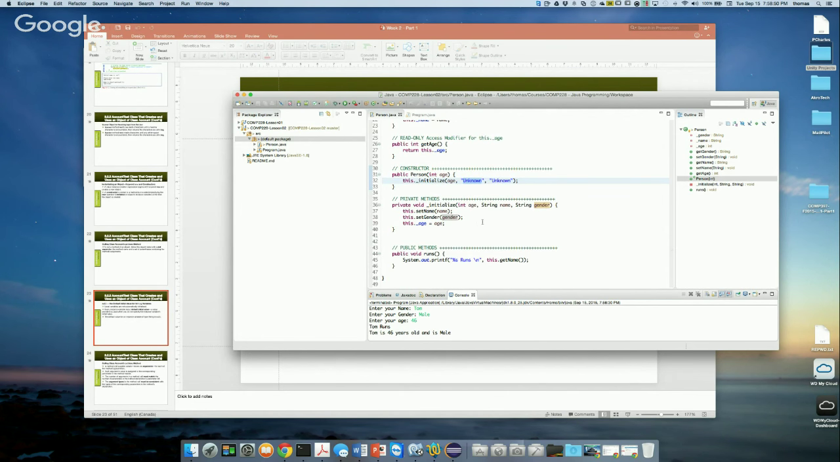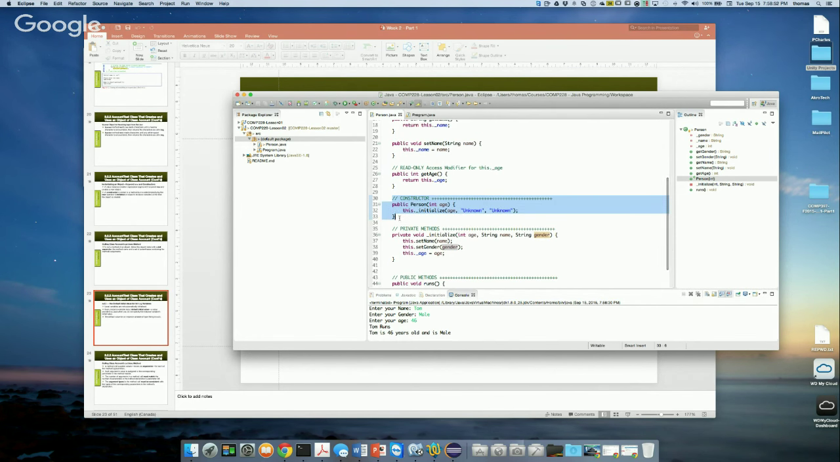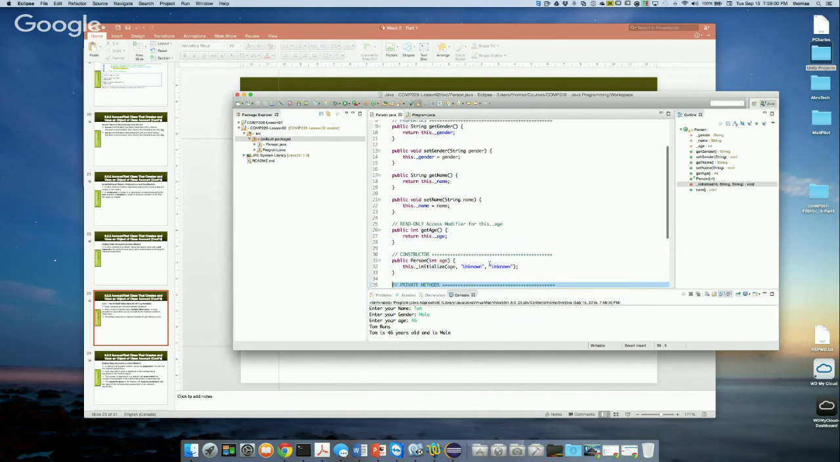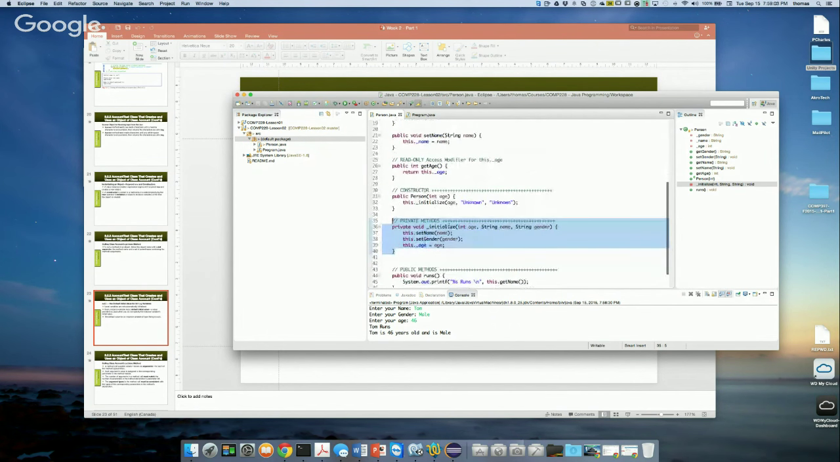Hey, this is something interesting. Here's my constructor, but yet I'm calling a method that's down here. What's going on? Well, if I was doing it in JavaScript, this would be taken care of by something called hoisting. JavaScript would read this, take all the methods, put them in order of being called, and hoist them to the top, if you will.